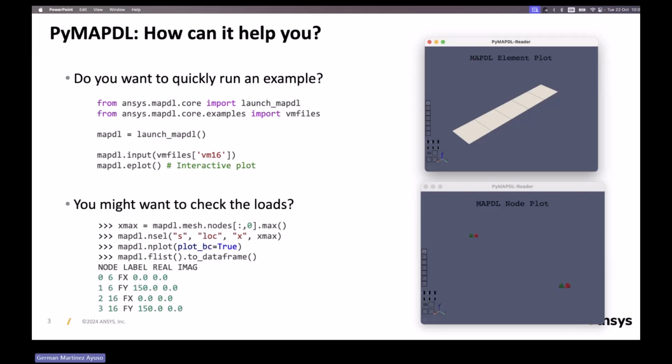It's very easy. You can get the nodes using mapdl.mesh.nodes, and from there you will obtain the nodes as an array. You can play with it. You can use ncel, which any MAPDL user will be familiar with. You can use mplot and plot the boundary conditions as shown on the right.